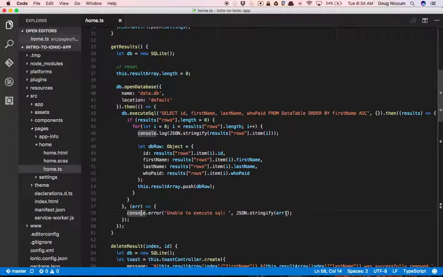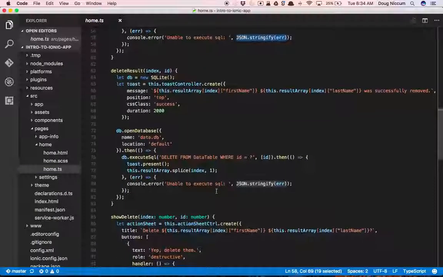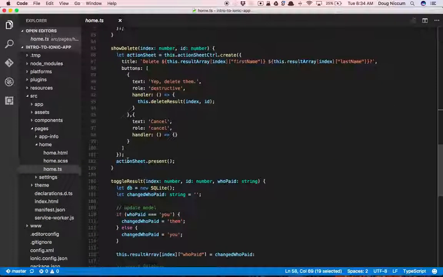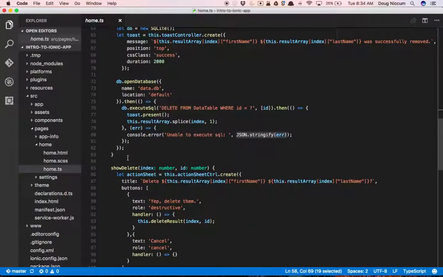Keep in mind, if you are using your terminal or your command line to be able to parse these errors, if you do not stringify this error, it will show up as object, and you will not be able to read anything. Okay? So for the delete result, and actually this command right here is somewhat twofold.